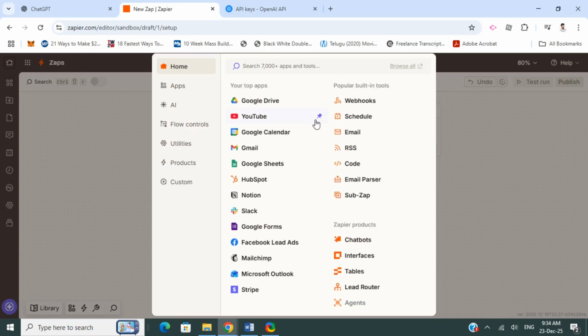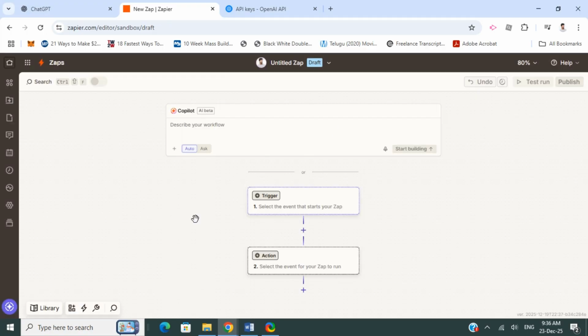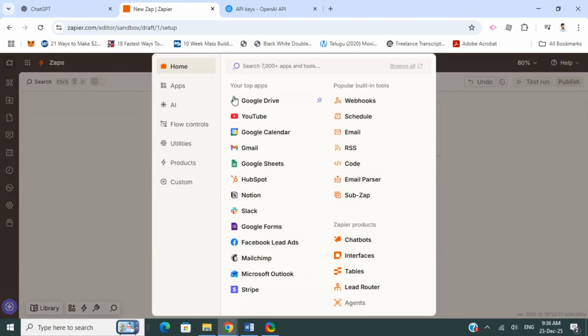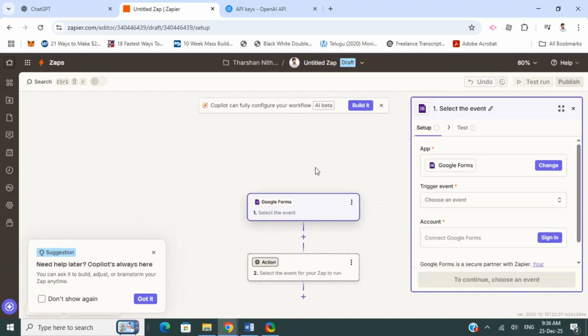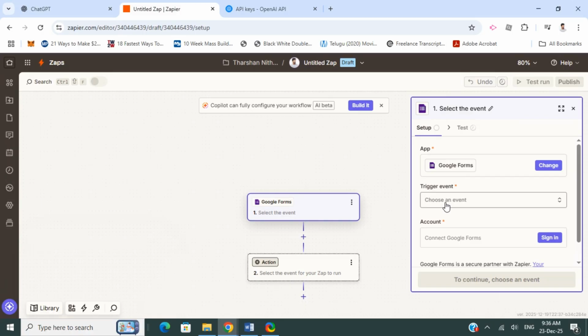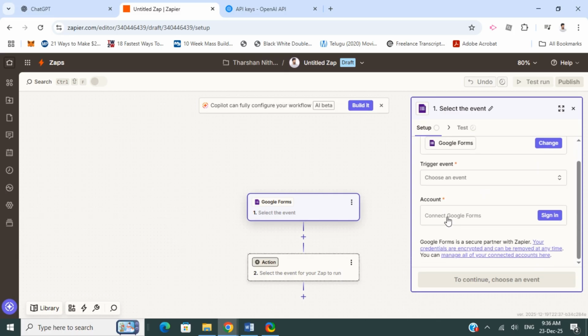Then here you're going to look for the first action, which is ChatGPT, so select the ChatGPT prompt. Here select the trigger. In this case, let's say the trigger is Google Form. Search for Google Form because I want an auto reply to Google Form submissions. Select that and select the trigger event, which is when someone submits a form. Then choose the correct Google account and connect that. Once you connect that, click on continue.